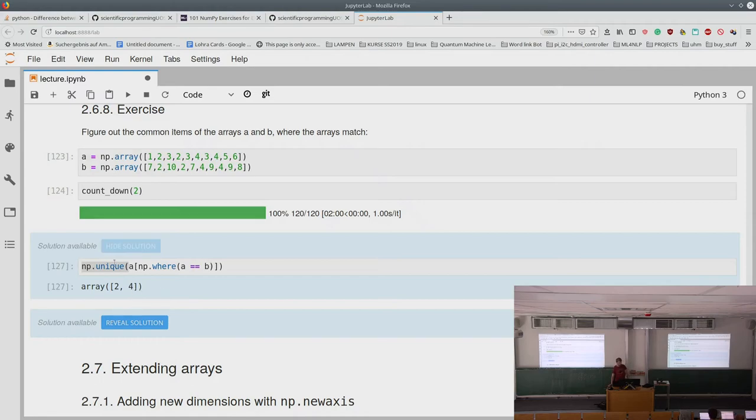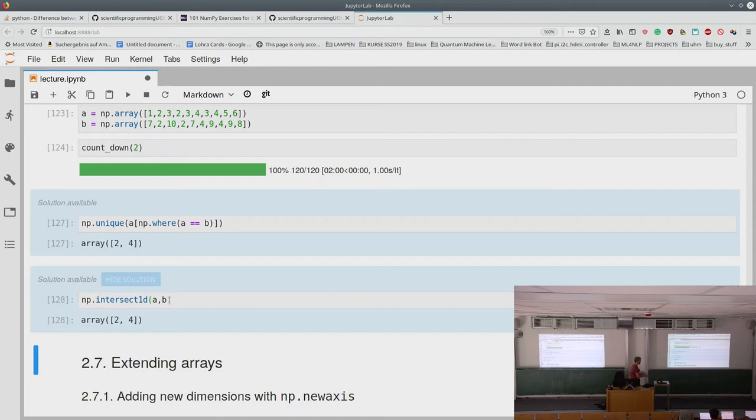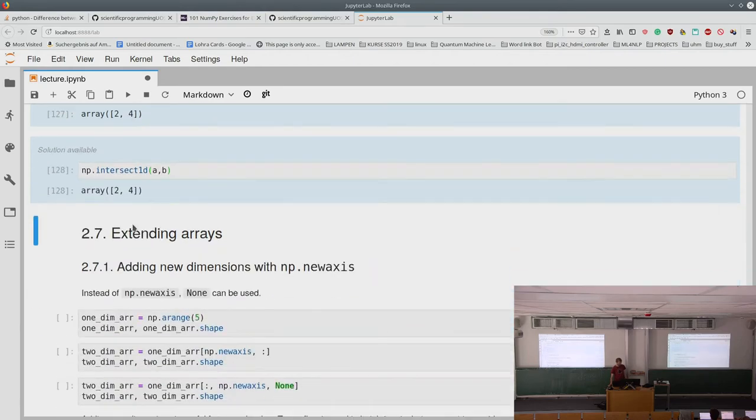I wanted to have the specific values where that happens, not the indices. So I call np.unique, which simply makes this array unique. There's also, of course, a NumPy function for that, which is numpy.intersect1d. But this is basically the very same as this one.